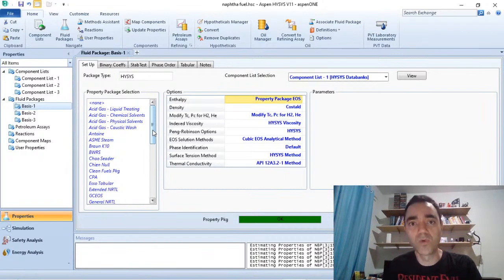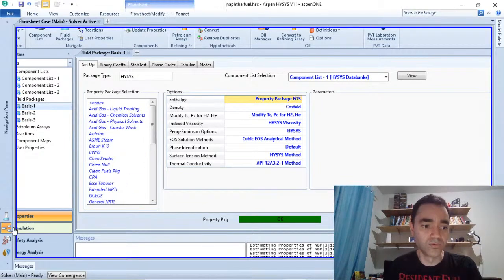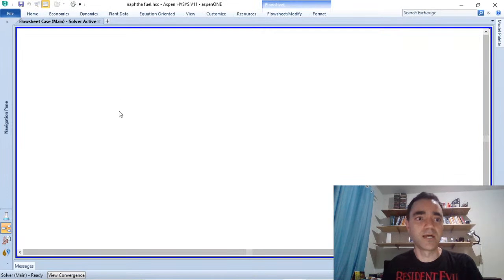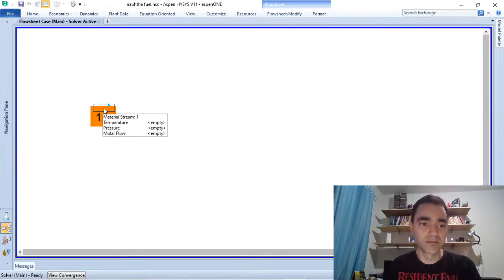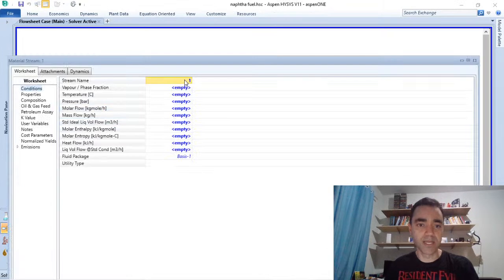You can use more than one fluid package in your process simulation. And when you change the fluid package, you can also use more than one component list. So let's go to the process simulation. And now I will add a stream to simulate the naphtha. When I double-click, I can name the stream. So let's call this light naphtha.